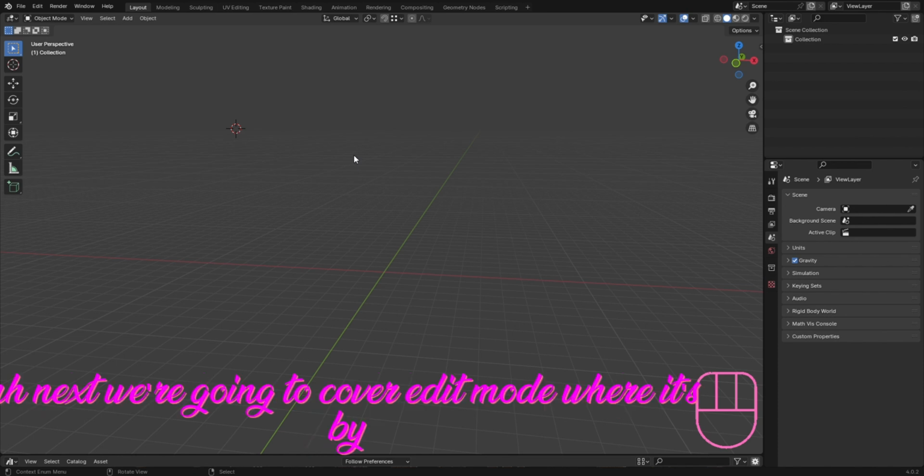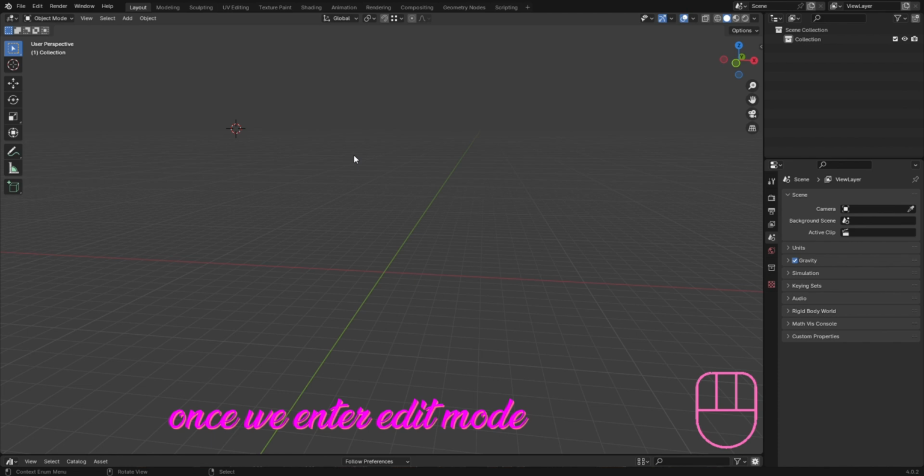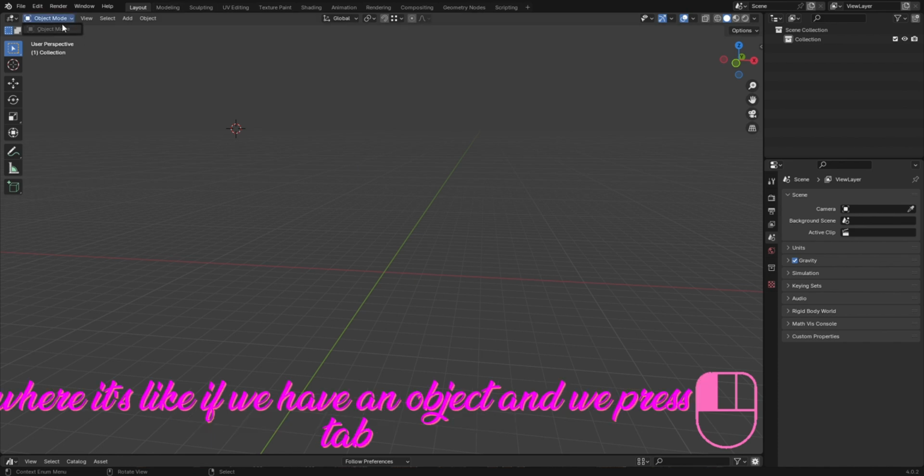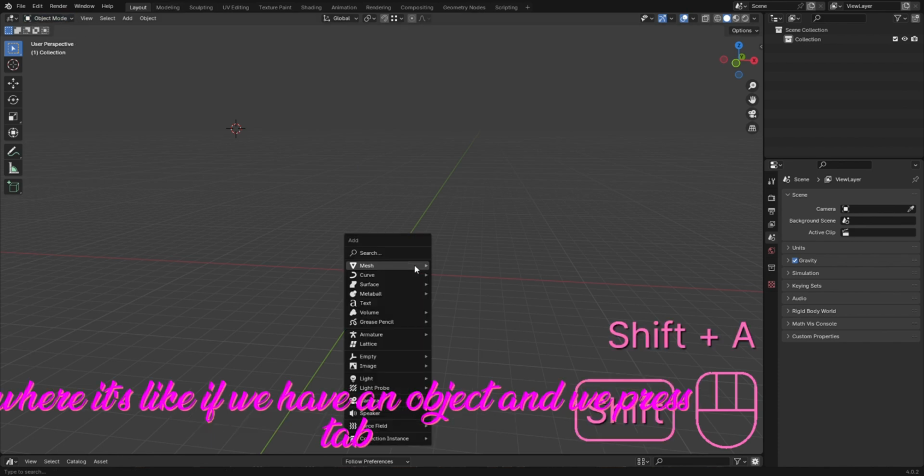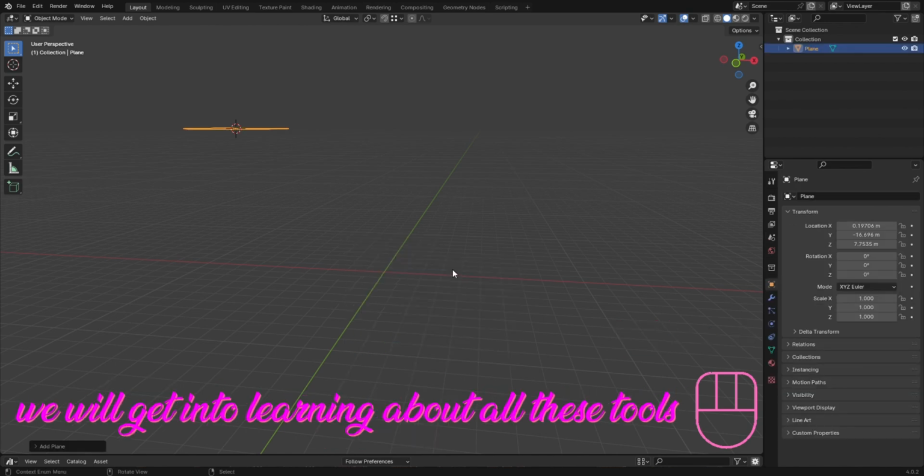Next, we're going to cover edit mode, where once we have an object and we press Tab, we will get into learning about all these tools.